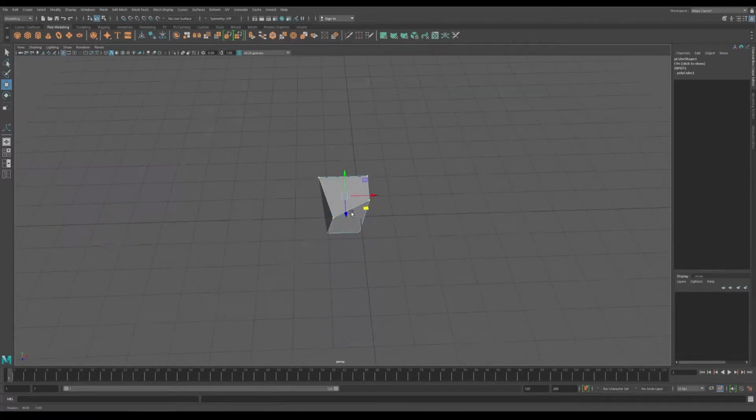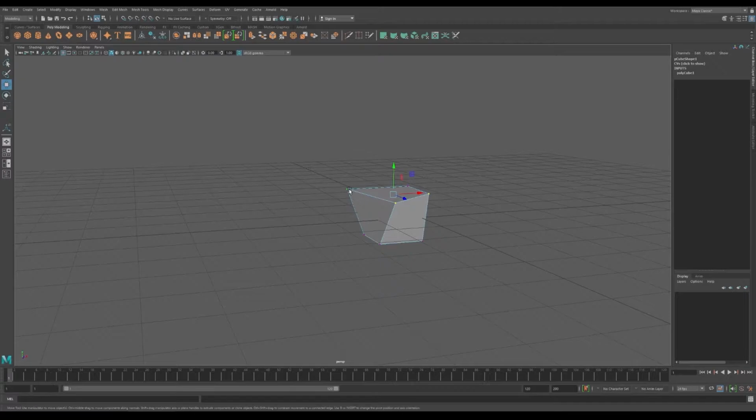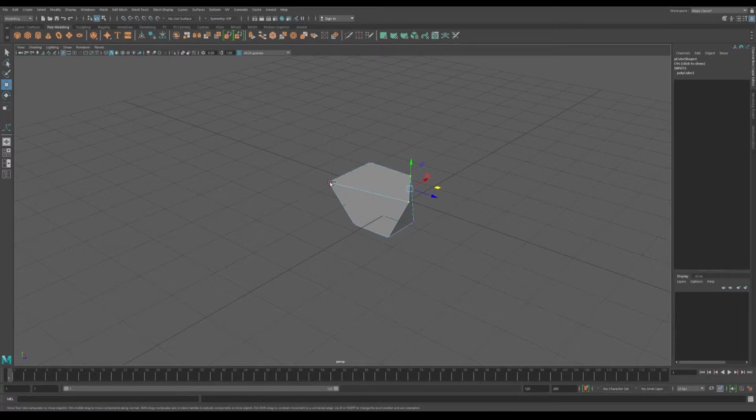To deselect one, you just have to either hold Control and click, or if you have something selected and you hold Shift, it's going to deselect it. So Shift selects and deselects. Control only deselects, and Control plus Shift only selects. So it doesn't matter if I click again here, I'm not gonna deselect it.